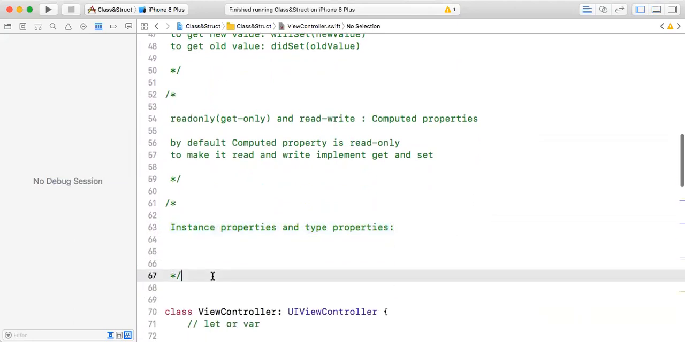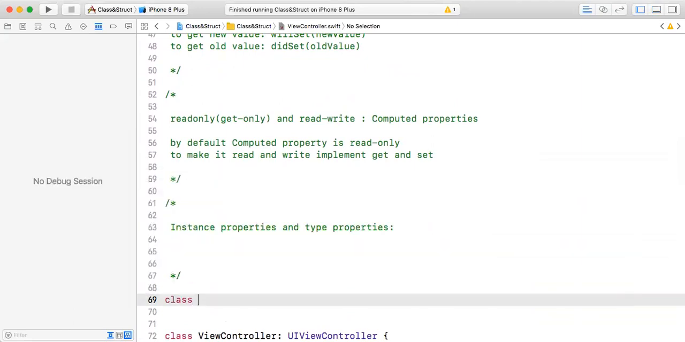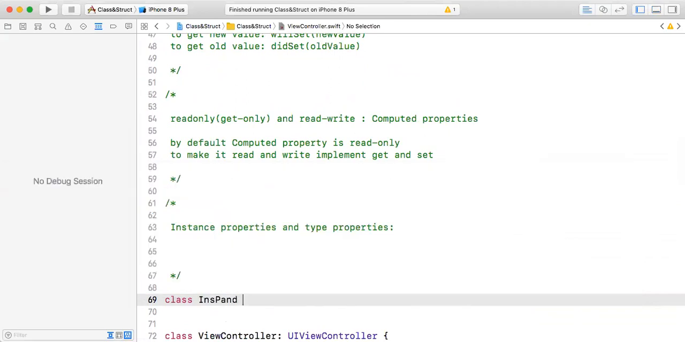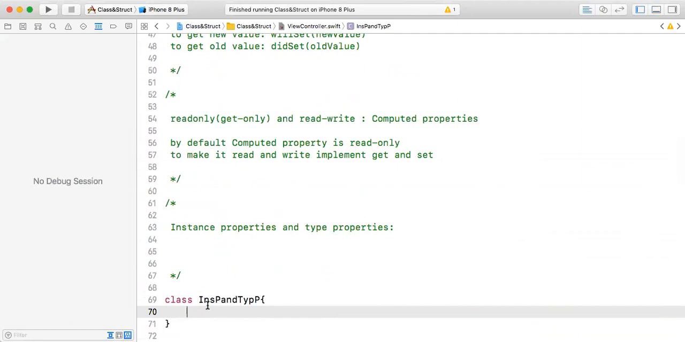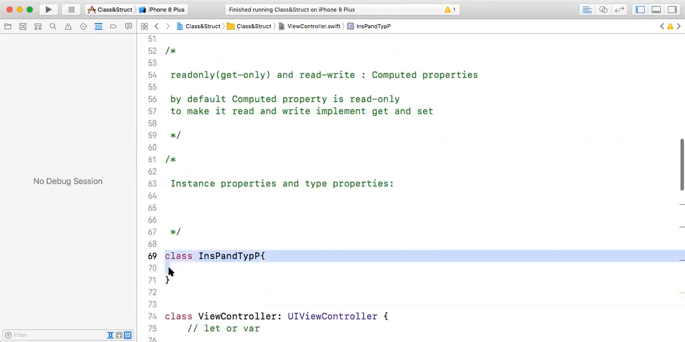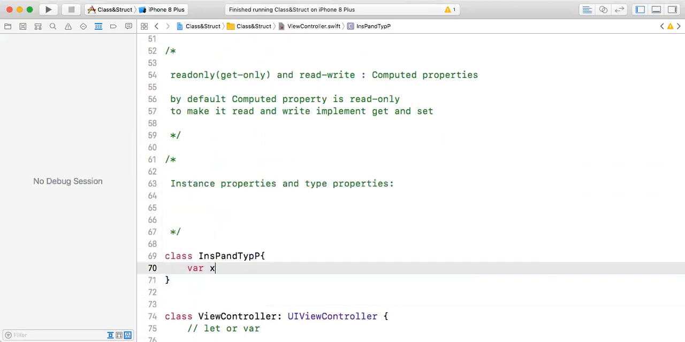Now I'll declare one more class here. My class name I'm giving as instance property and a type property. So it is a different class, my own custom class I have defined here. In this I'll have a variable called Z and the value I'm assigning here. Now my requirement, I want to access this property.